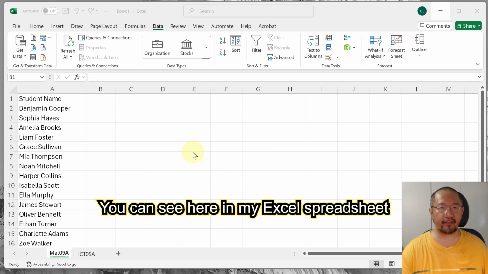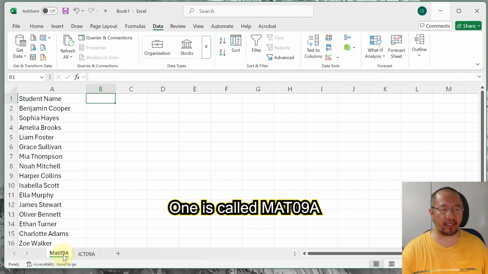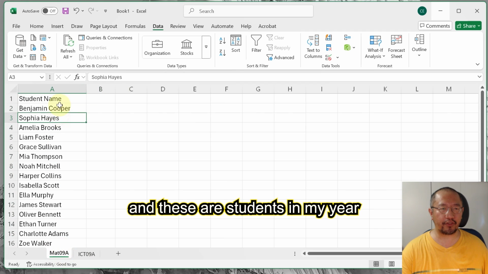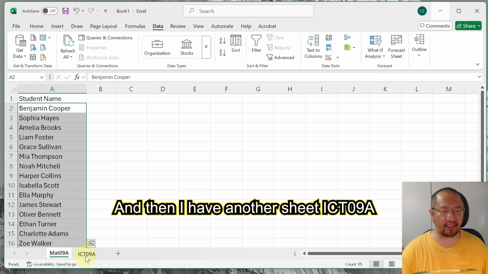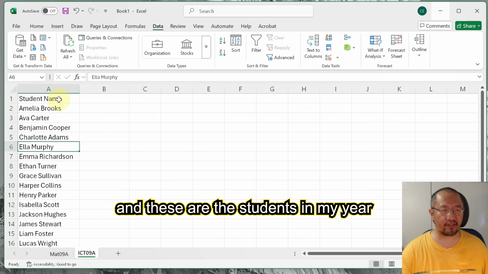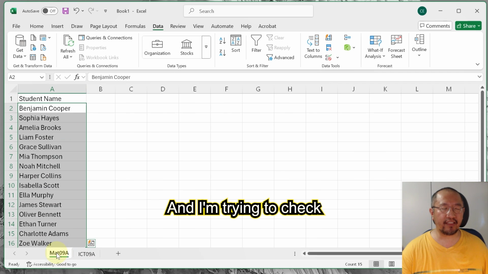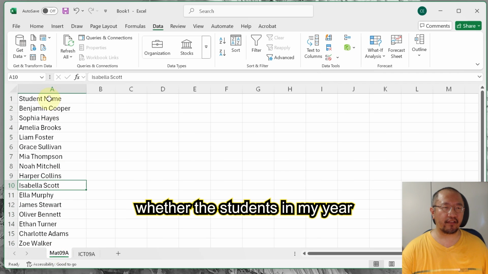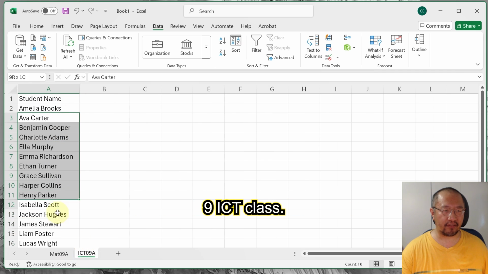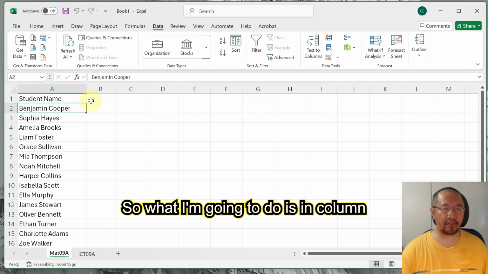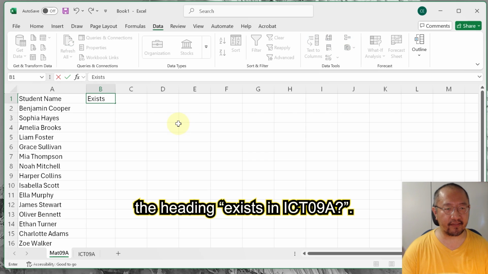You can see here in my Excel spreadsheet, I have two sheets. One is called MAT09A, and these are students in my Year 9 Maths class. And then I have another sheet, ICT09A, and these are the students in my Year 9 ICT class. And I'm trying to check whether the students in my Year 9 Maths class are also in my Year 9 ICT class.